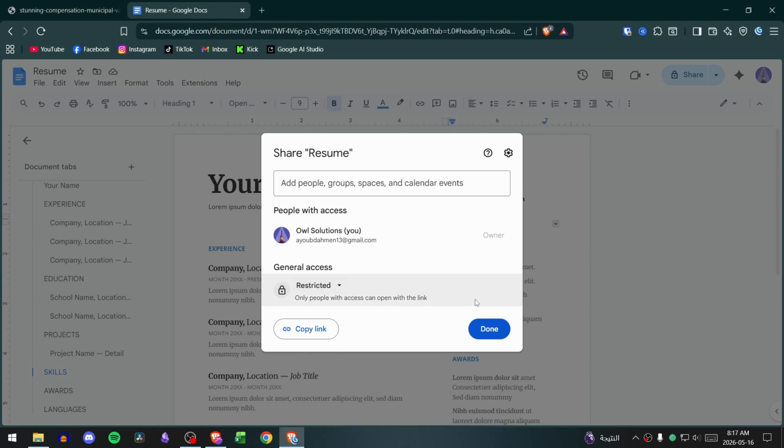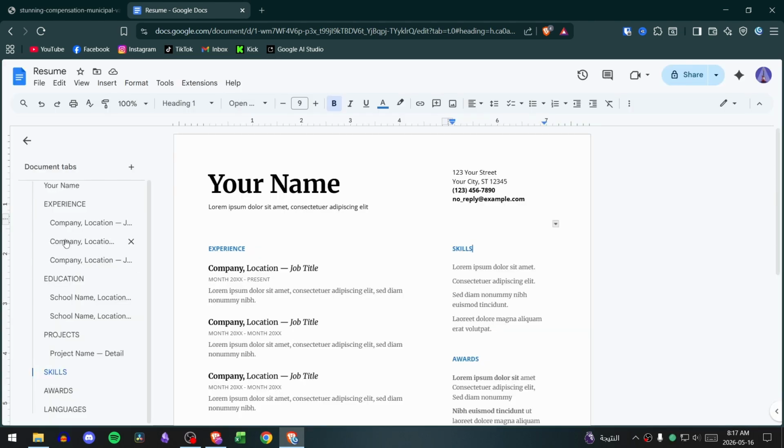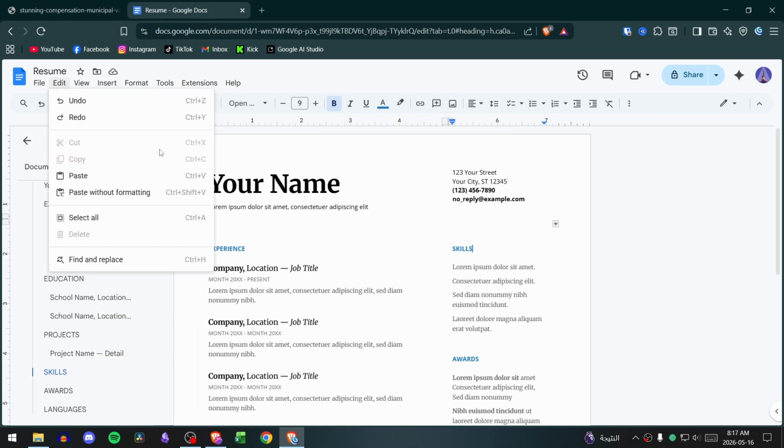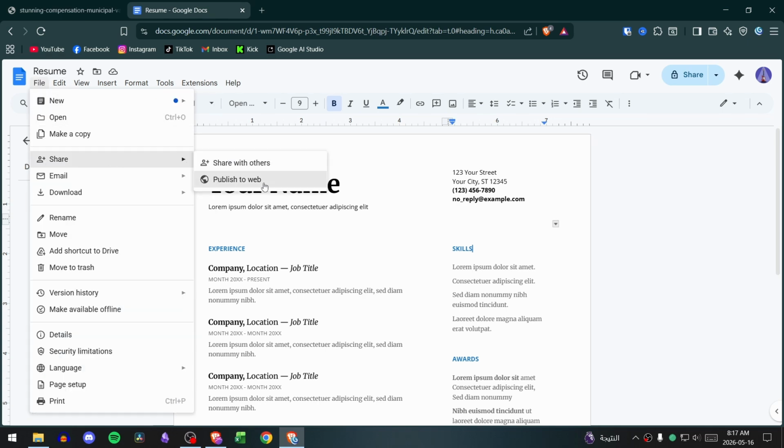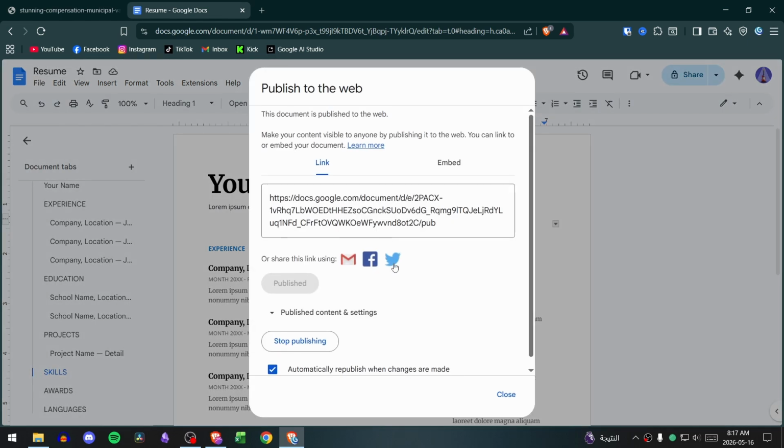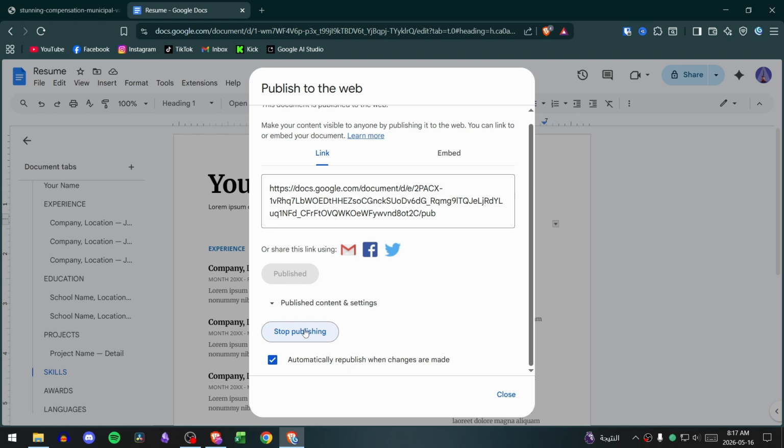Finally, check if your document is published to the web. Go to the File menu in the top left, select Share, and click on Publish to Web. If it is currently published, simply click the Stop Publishing button and hit OK to confirm.